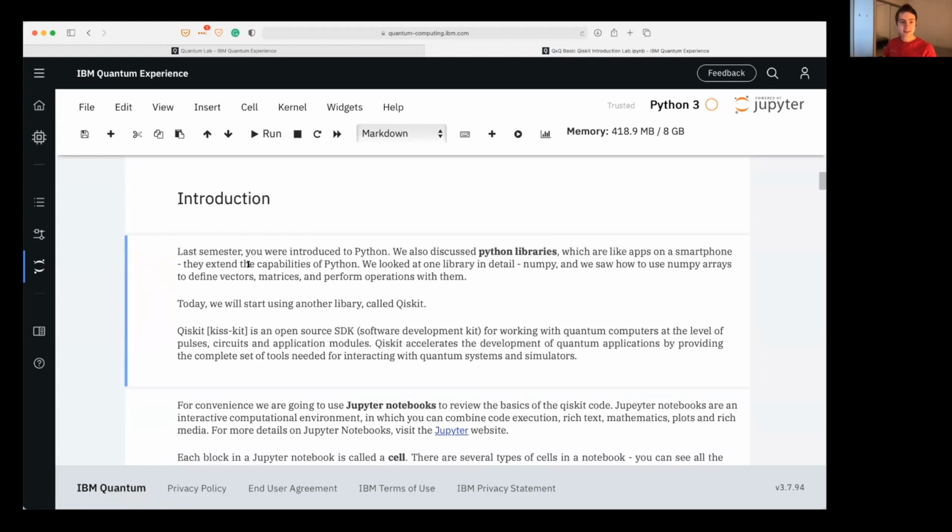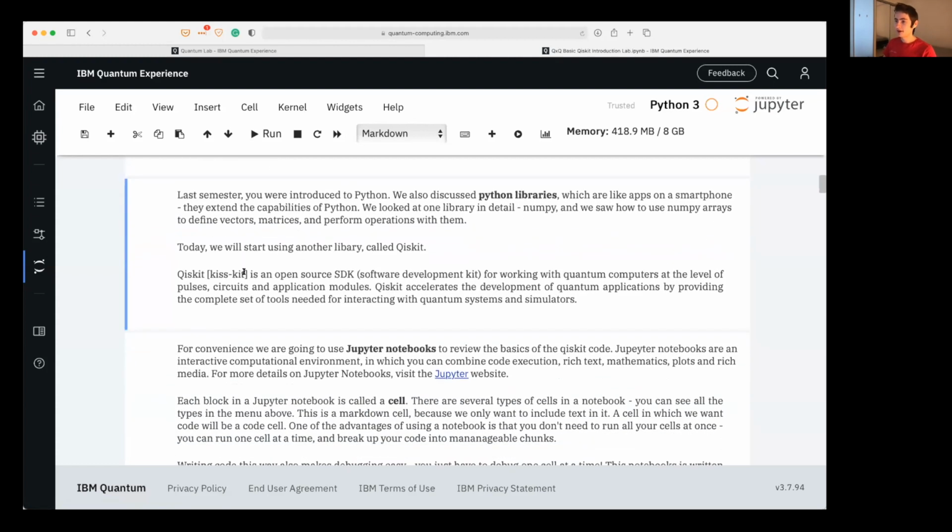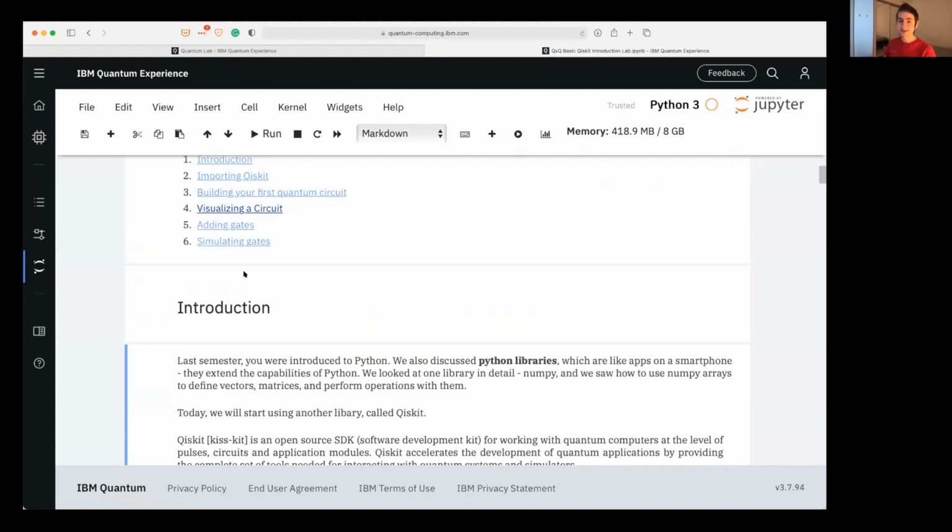Okay, so let's get started then with a quick introduction. Now, I'll talk briefly again about what exactly Qiskit is. So a few labs ago, we introduced you to Python and we talked about what libraries are, right? And in my opinion, the best way to think about what libraries are is it's kind of like if you have a smartphone and you have apps on your smartphone. So in this case, Python is kind of like the smartphone itself, right? Python is the base, the foundation that enables you to use all of these other apps.